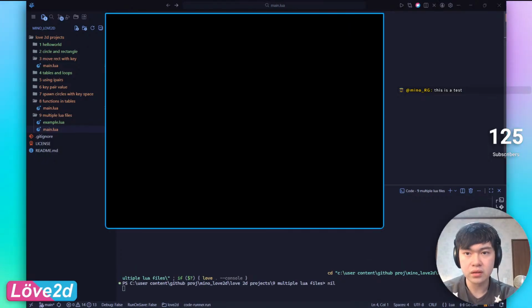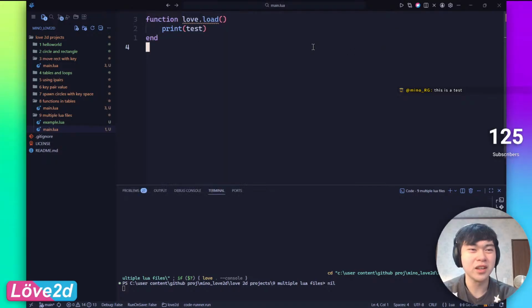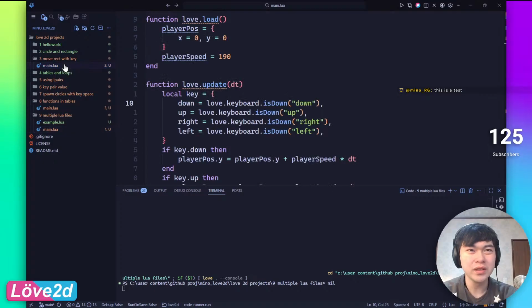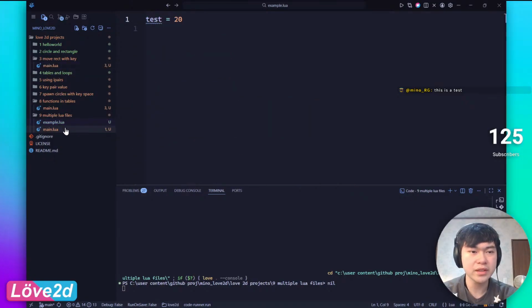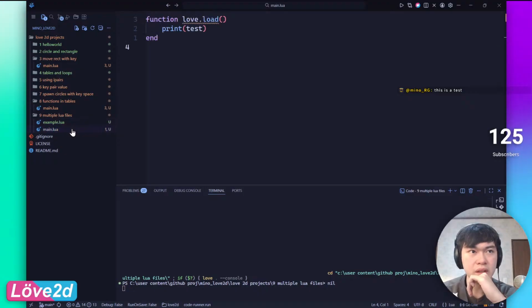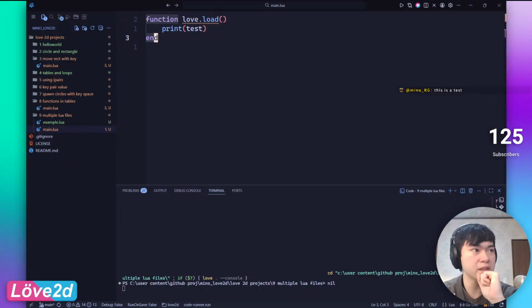Okay, we got nil, which means not something. What's nil actually? I actually don't know. I don't even know what null is. Does it stand for something or not? I have no idea though. So the variable name is the same, but when we say that we want to print test, it doesn't know what test is.